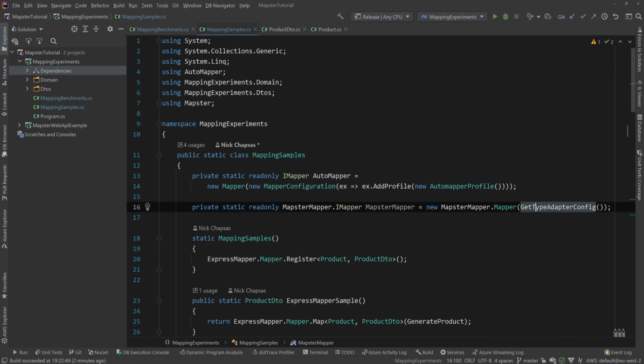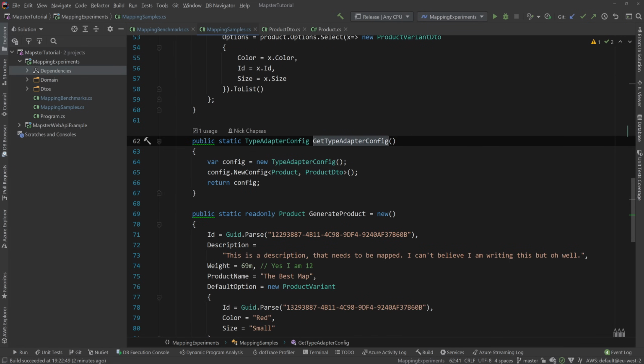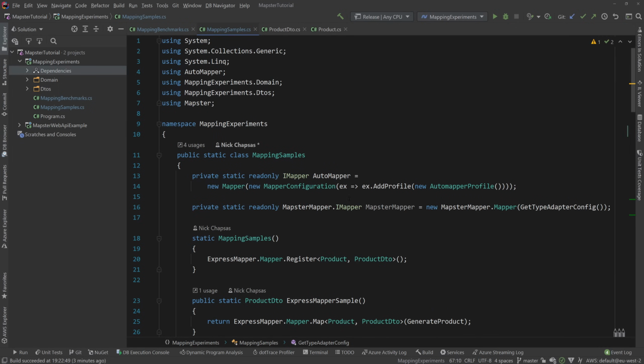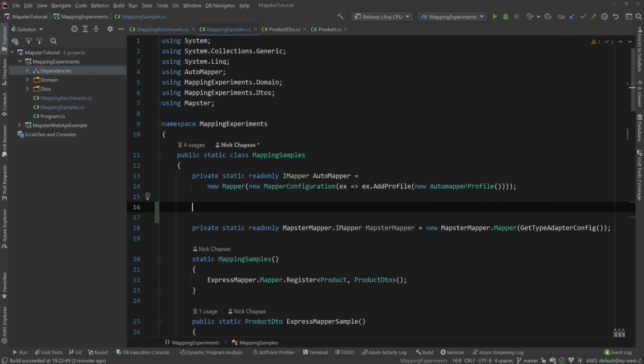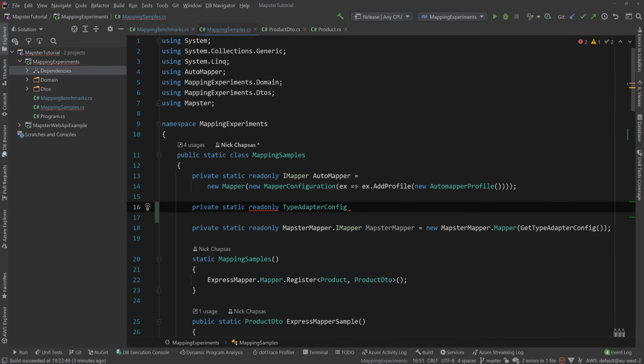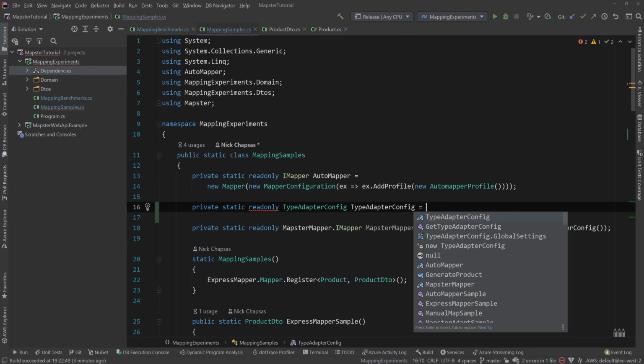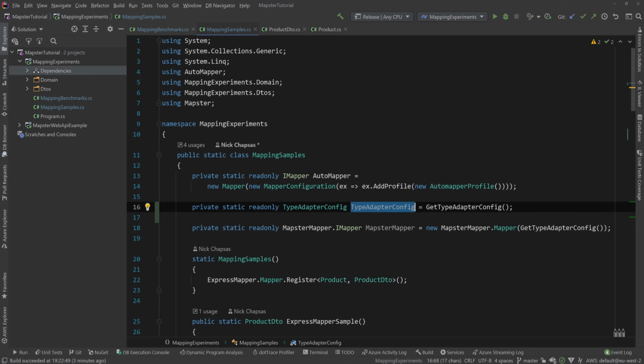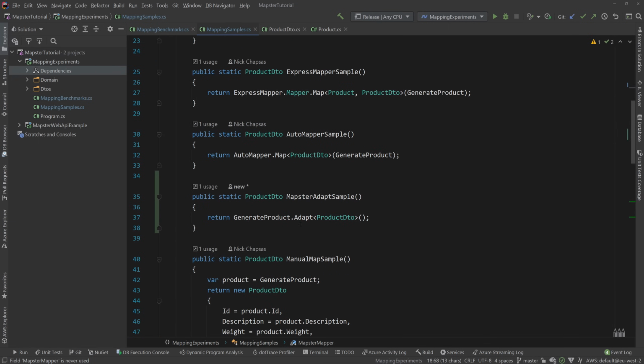And for that, I've created this method returning some config. And what I'm going to do, just because I don't want to reinitialize this object over and over again, I'm going to say private static readonly TypeAdapterConfig, which is the configuration for the adapters for Mapster. And I'm going to name this TypeAdapterConfig. That's pretty easy. And then I'm going to statically use that here. But I'm not going to use that yet. What I'm going to do is change this method to be named Adapt without config.